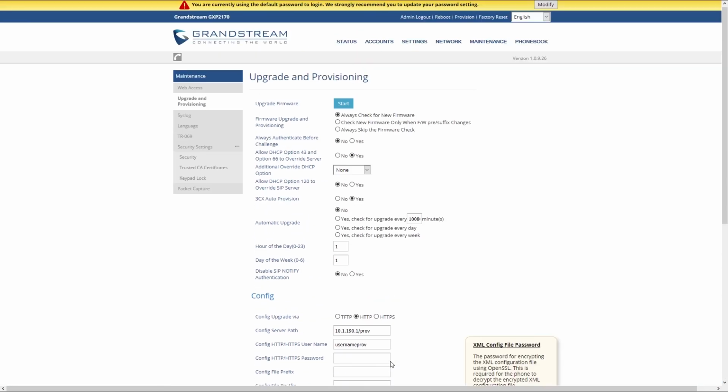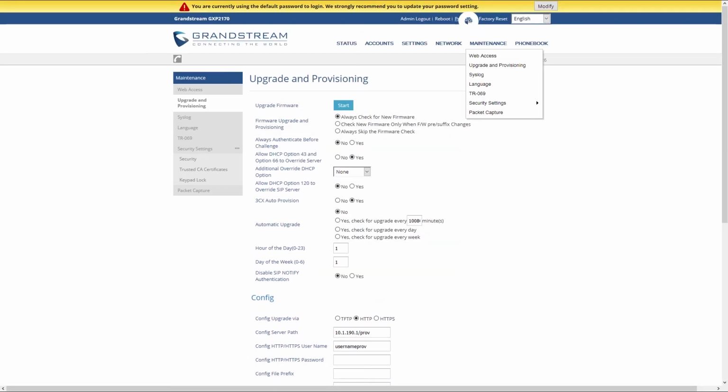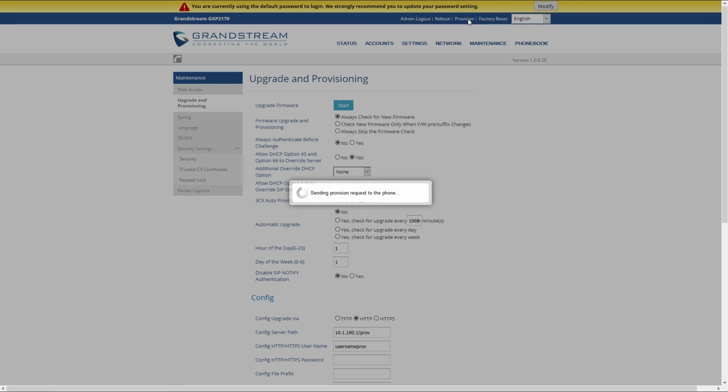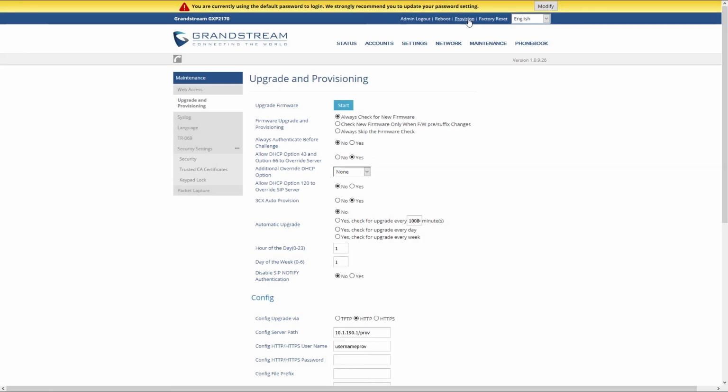Once done, at the top, click on Provision to send provision request to the phone. If you have done everything correctly, your phone will reset, and once it is finished rebooting, you will have successfully registered your phone to PBXware.